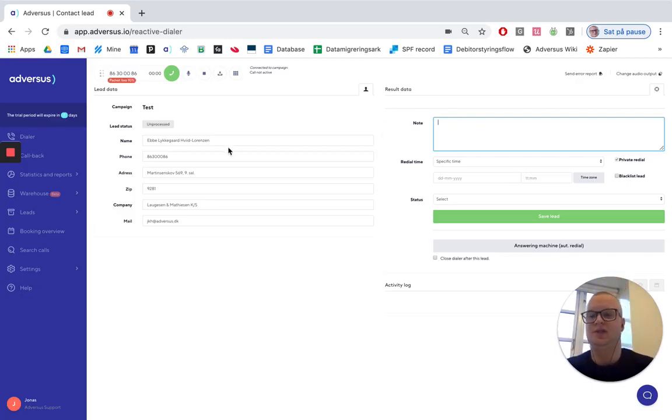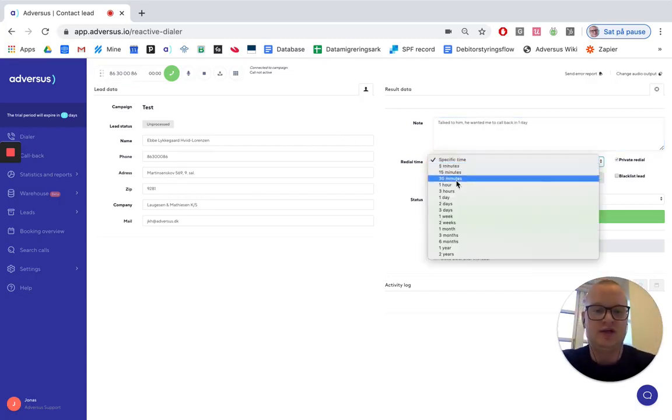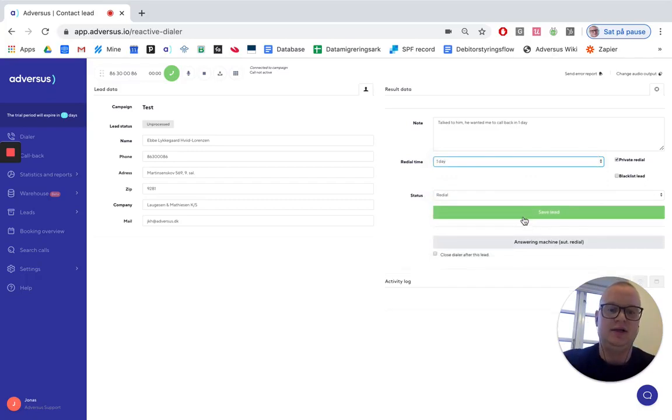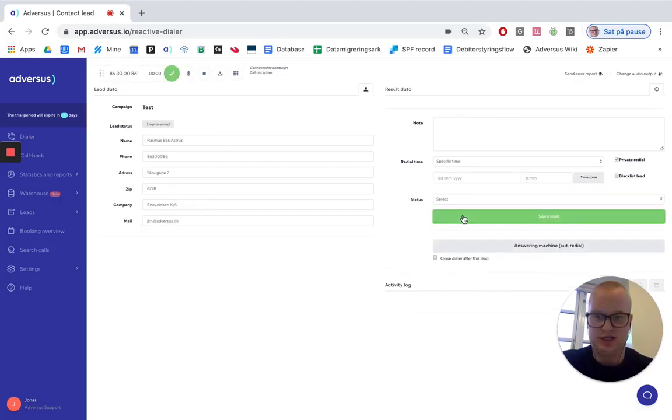So let's assume that we call this guy and talk to him. He wanted me to call back in 1 day. Then you will go down here and say, okay, I'll call him in a day. And then you simply save it as a redial. As you can see here, it automatically changed to redial. So I'll simply save it, and automatically I will go to the next one.